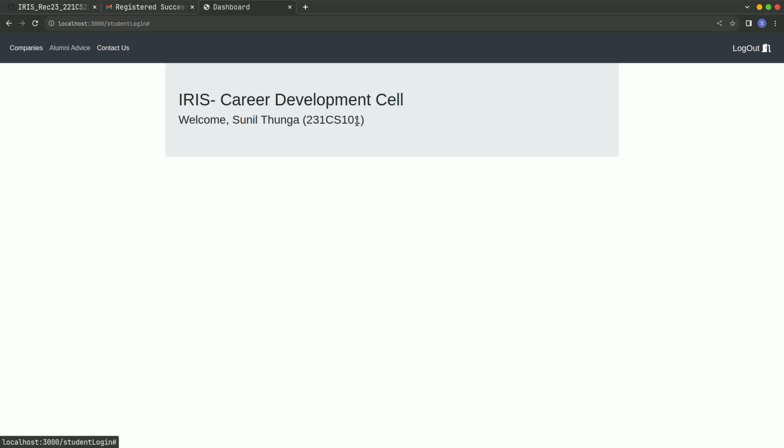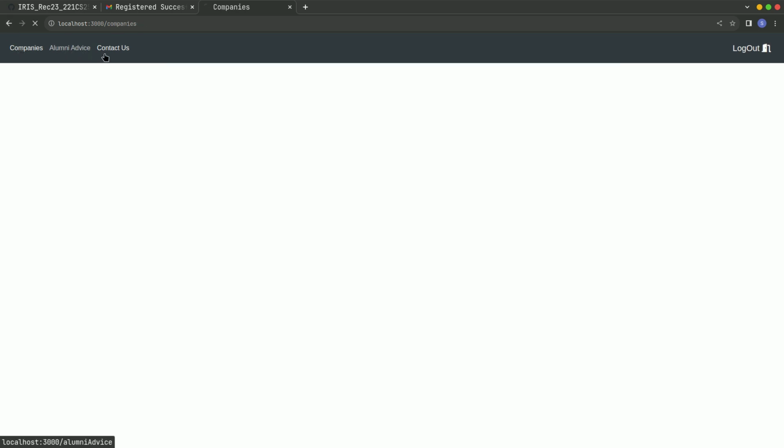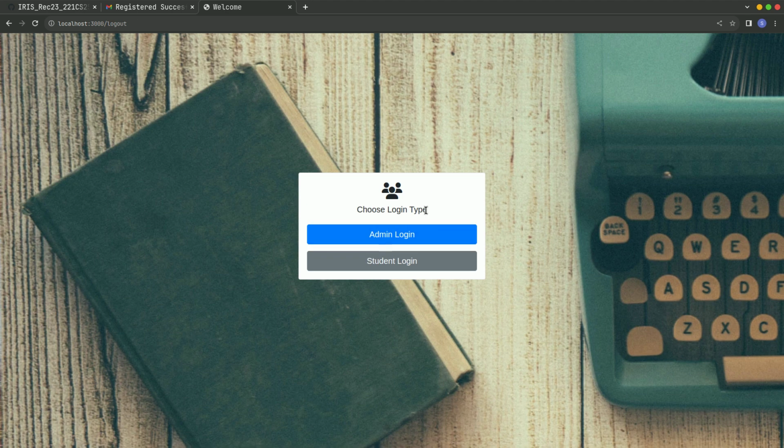If I click on alumni advice, I still haven't coded the alumni advice, right? This is basically a page for alumni advice which later can be developed. Then I have a contact us page, which again I have not actually developed, right? And I have a logout which can be used to come out of this.